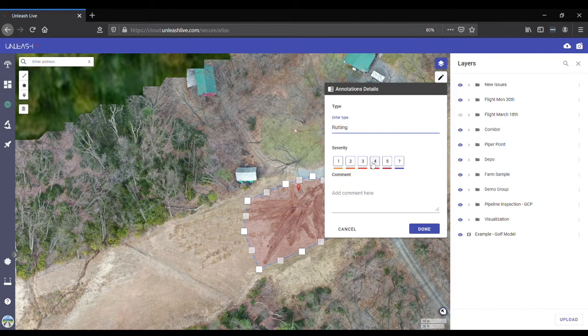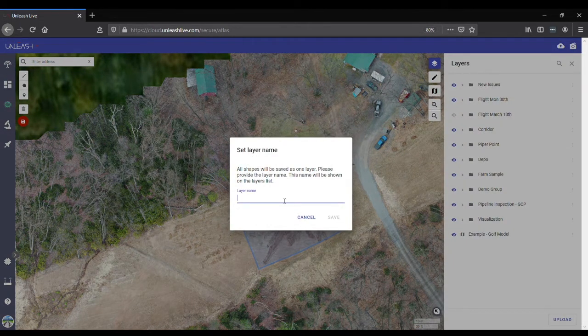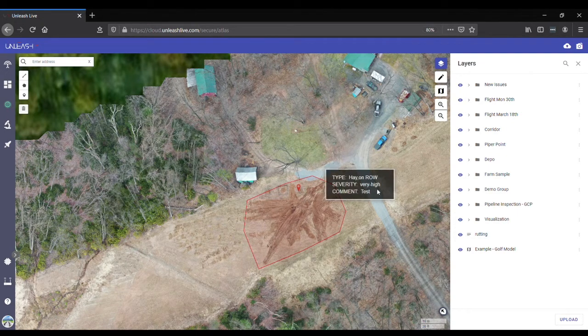We call it rutting, severity 4, and we'll call this test. From here, we can save that annotation. And what we want to do there is save layer. We call this rutting. And as you can see, our new layer has been generated here. The associated commenting is labeled next to the annotation.